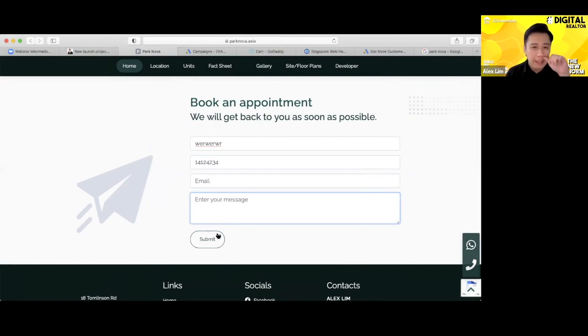So I say again, this will lead up to your IERA app under inquiries and also your ERA email if you have. If not, it's going to be your normal email, which you have registered with ERA. So this is where the lead will end up. I hope that answers your question.